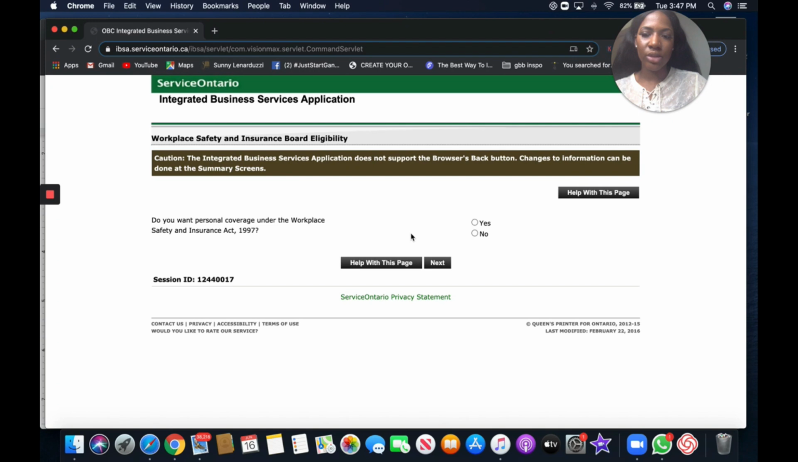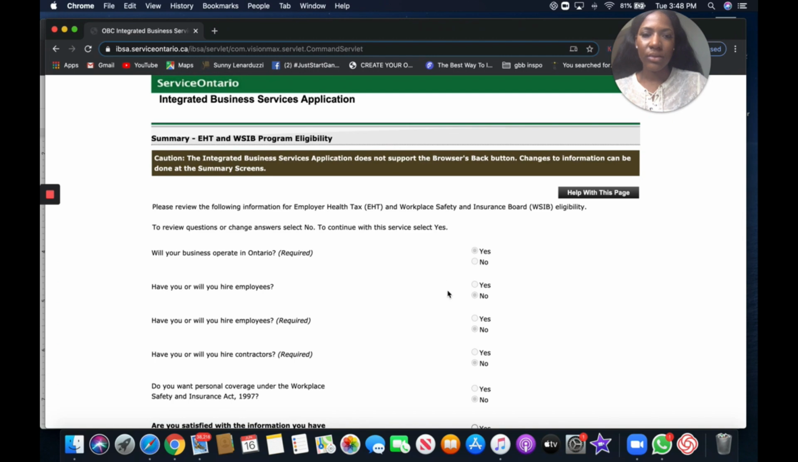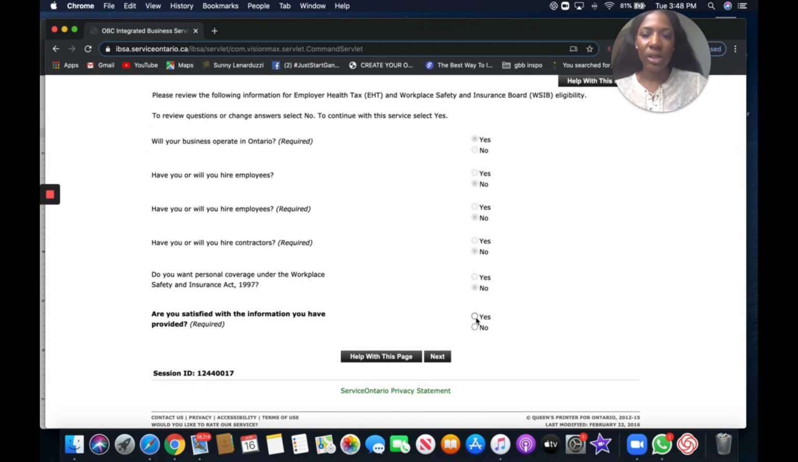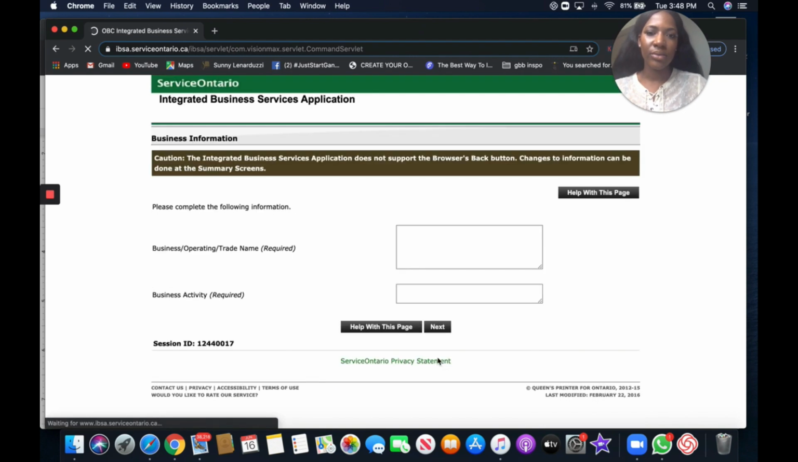Cool. So, do you want personal coverage under the Workplace Safety Act? No, you can find coverage elsewhere. It's okay. Making sure that everything's cool. But again, if you want more information, be sure to call Service Ontario to see what that looks like for you. All right, so this is where you're going to put your business name.